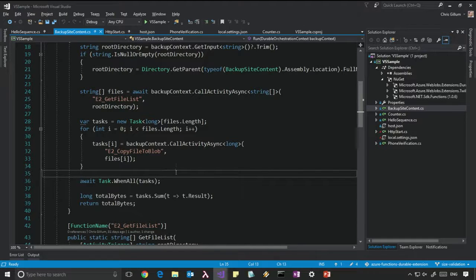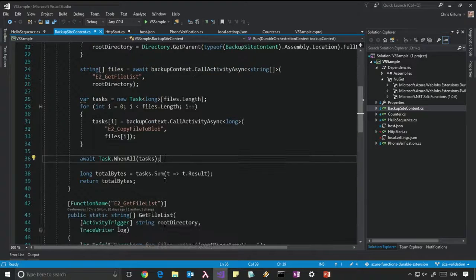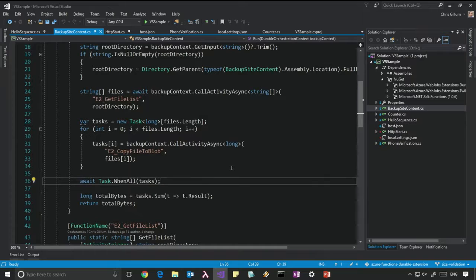Now, you'll notice that call activity async returns a task. I'm not awaiting that task, so I'm creating a list of tasks right now. And then at the very end, I'm doing a task.whenAll and awaiting on that. I have written this exact code before. Okay, great. Yes. And that's the hope, that this will be really familiar to people who've used the task library before.